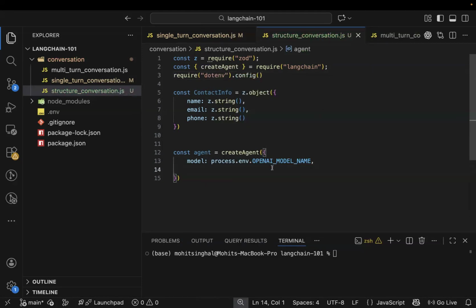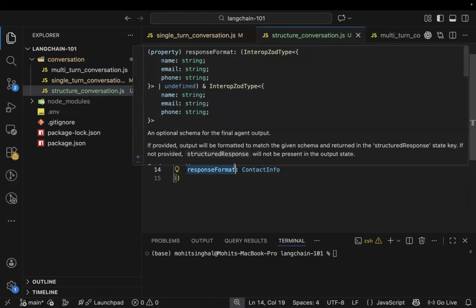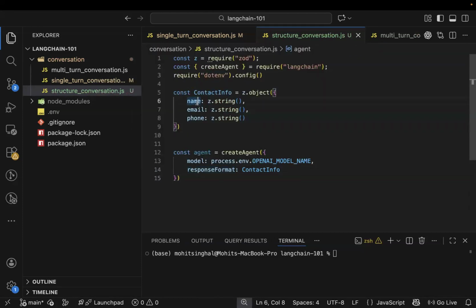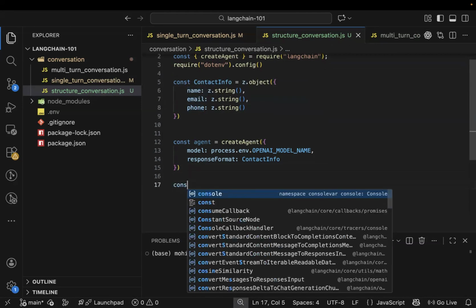Now, since we are able to get the model, we need to define the response format. So the response format here will be contactInfo, the same format. So we are telling the LLM that whatever request comes in, the response should be in a JSON format, and the JSON format should follow the structure where it will have a name, email, and a phone number. We'll just try to pass it in the result.